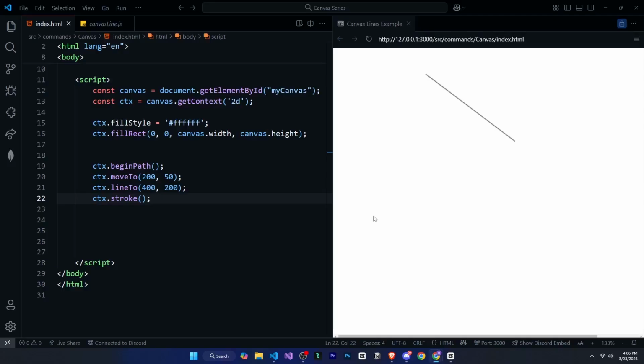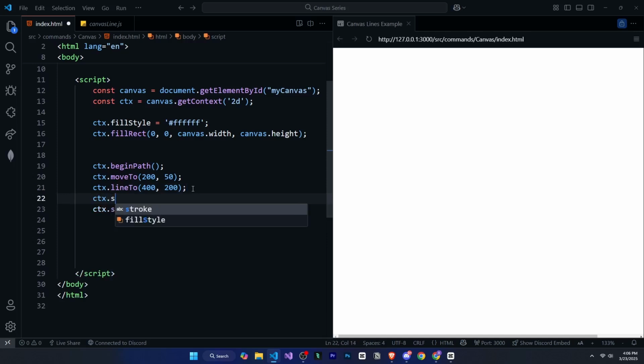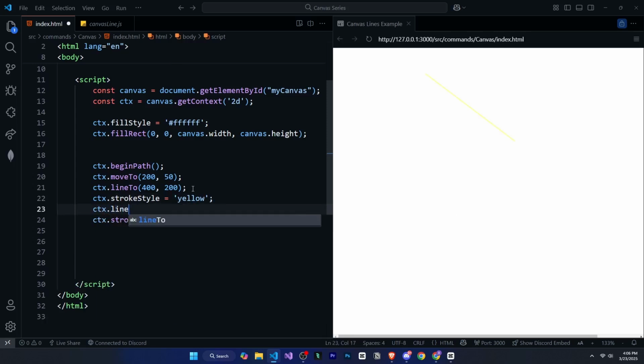And now, if we want to customize this line a bit, we have some commands for that. First, if we want to change the color, we use ctx.strokeStyle, where we can either provide a color code or simply write the color name. Next, if we want to increase or decrease the line width, we use ctx.lineWidth. This way, you can customize the line as you like.